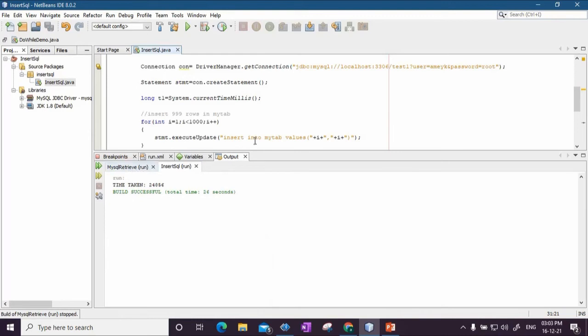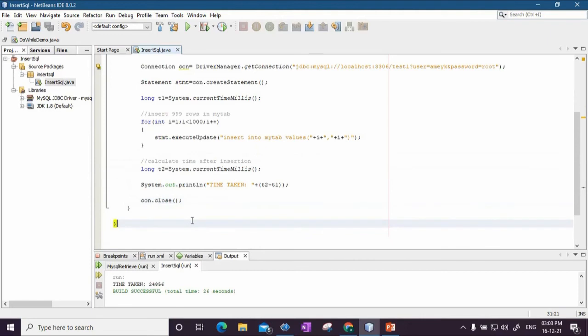Yes. So what has happened is, as you can see here, the program has executed. It has inserted these many values, 999 rows, into the my tab table, and at the end it has calculated t2 minus t1. So in milliseconds, it is 24,856 milliseconds. That is the time taken to execute this query.